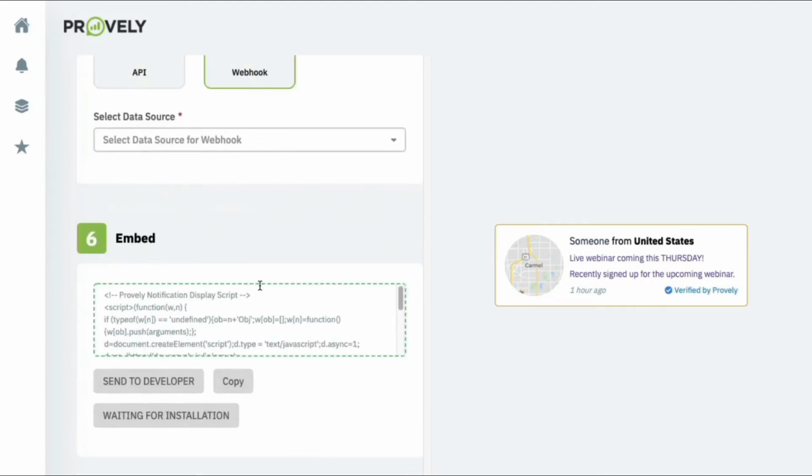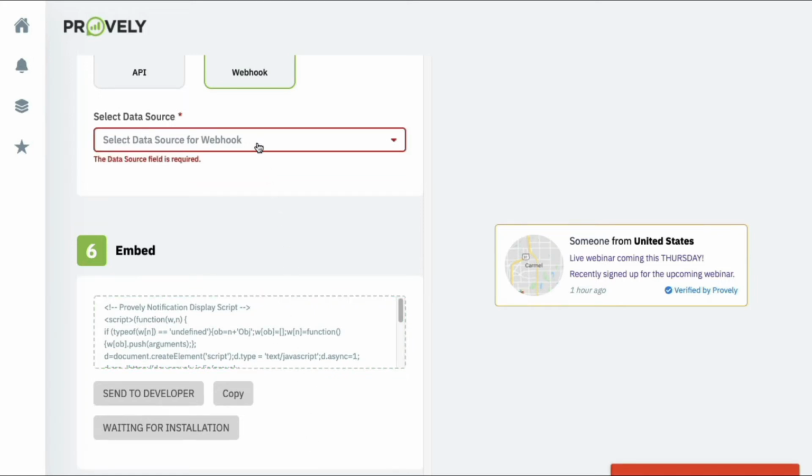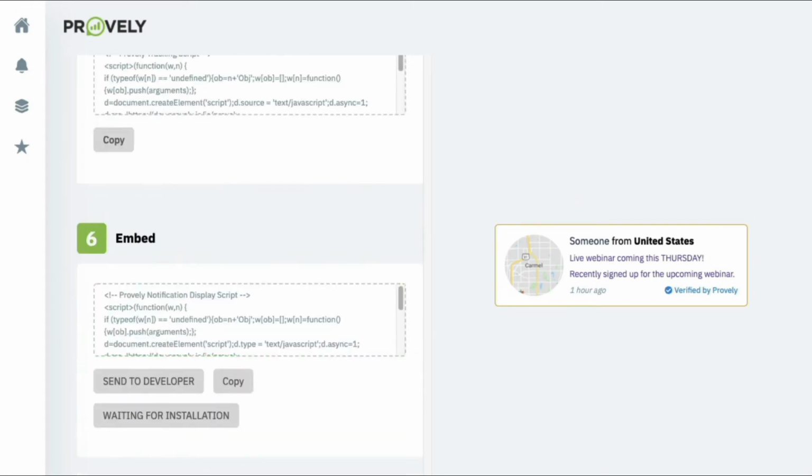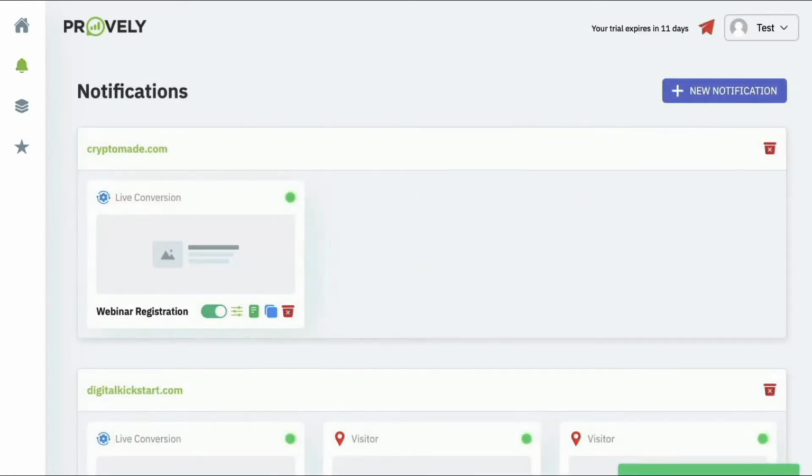And then the last part is the embed. You're going to have just a simple script that you'll add to the body tag of your page. This is just going to allow it to display the notification onto your page, okay? So once I've done that, all I need to do is click publish, and it's going to add it. Let me just go ahead and click here. And it's going to then display onto your page.